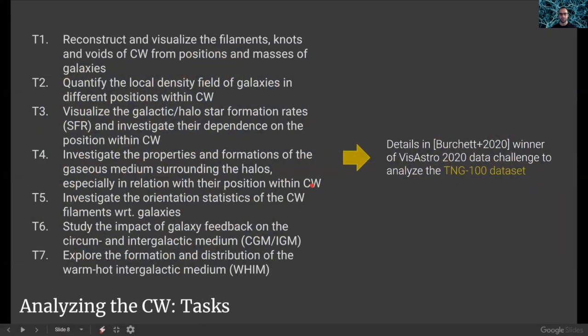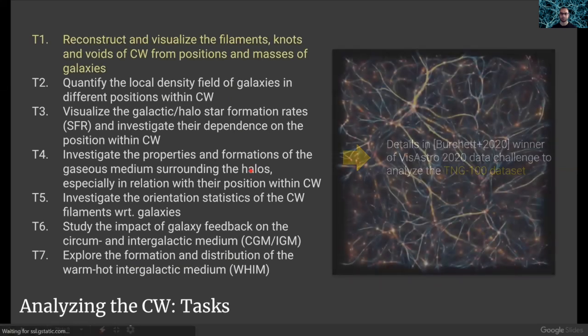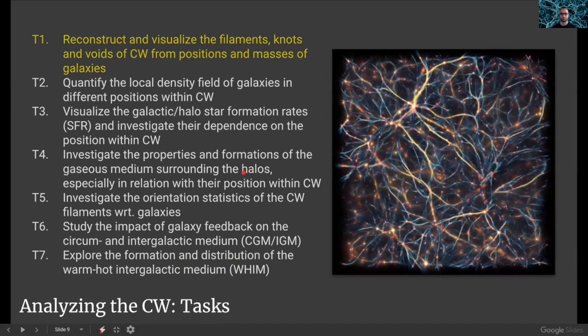The tasks for this work, there are several of them, so I'll briefly fly through them. If you'd like to hear or read more about the details, we have an entry into a recent data challenge within the Visastro workshop, where we describe all of this. But basically, we are interested in the cosmic web in all manner of aspects. First of all, to reconstruct it from observed galaxy data, to get the structure of all these filaments, the knots, the voids of the cosmic web.